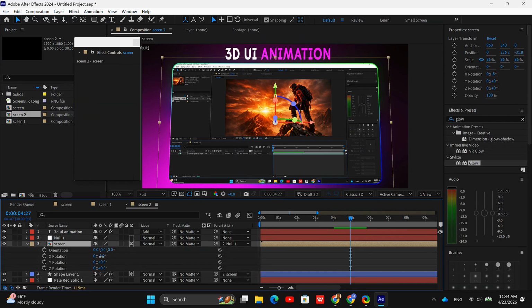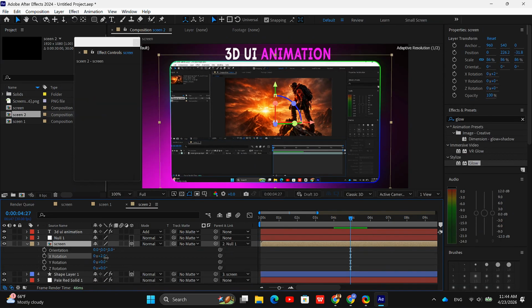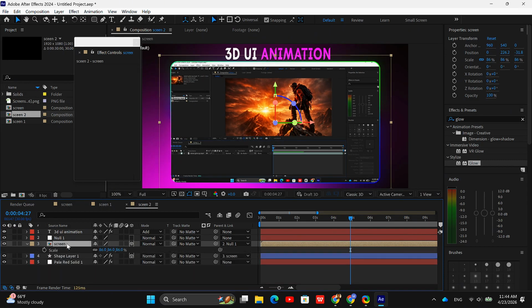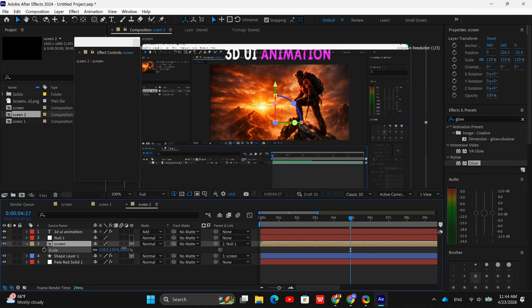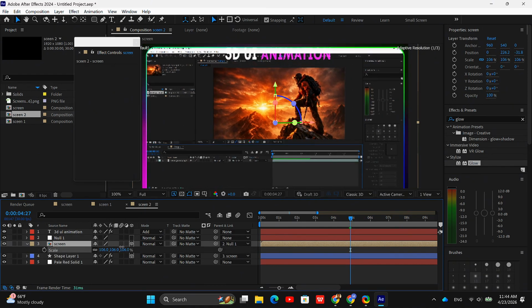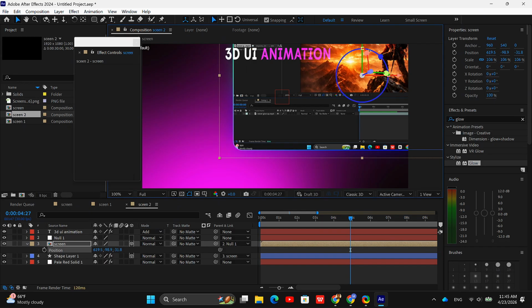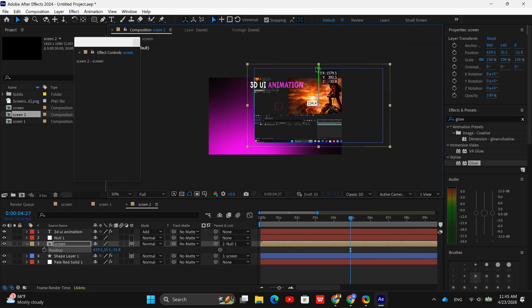First let's select this screen, and let's press R. We don't want the rotation to this, so I can set this to 0. Let's press S. We actually want it to be a little bit big, and just change it and place it over here. So this is the position that I want.